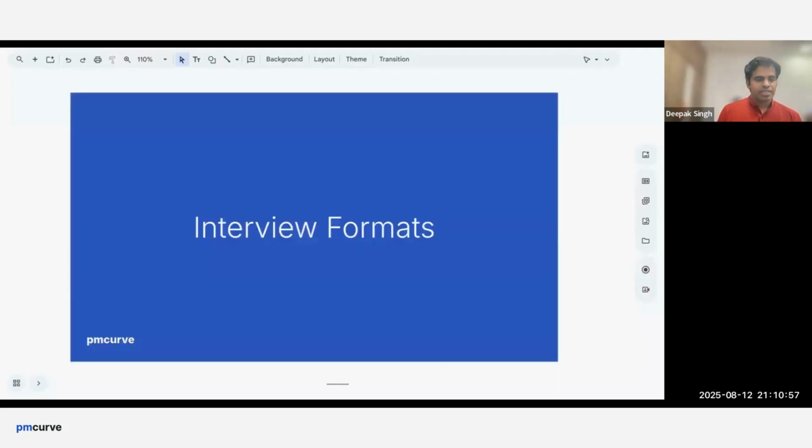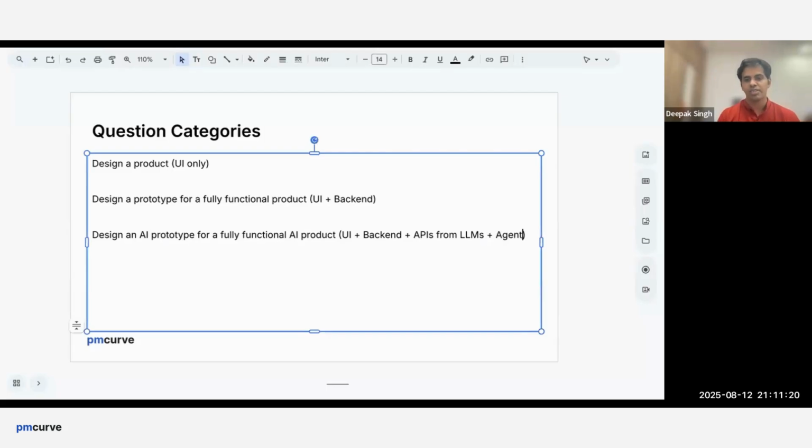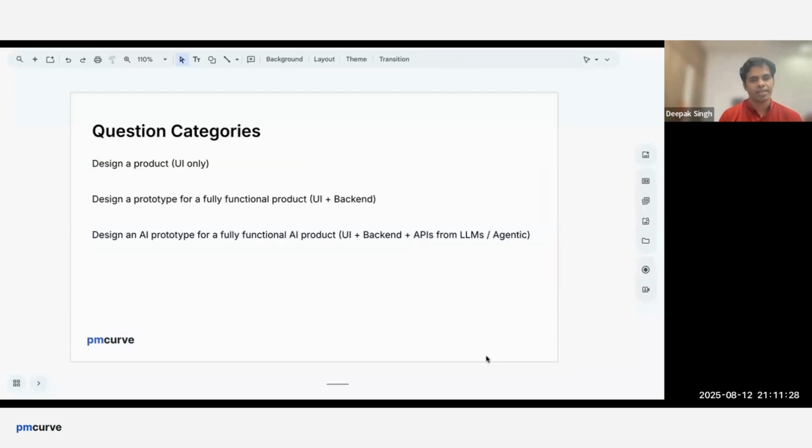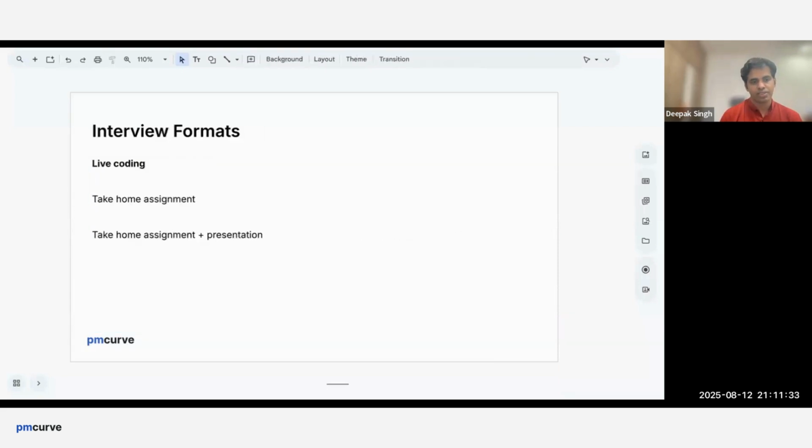So this was the first thing we discussed, and I'm just adding more color to it because I'm now taking this session a week apart and I have done some more work. Now, interview formats, I think there are 3. First is UI only products. Second is UI plus backend, which is full stack. And third is UI plus backend plus APIs from LLMs. Now, APIs from LLMs are not the only thing. You could also be asked to build an agent. So I'll add just agentic: APIs from LLM/agentic. Okay. We covered the first one in the last session. We are going to cover the other 2 in this session.